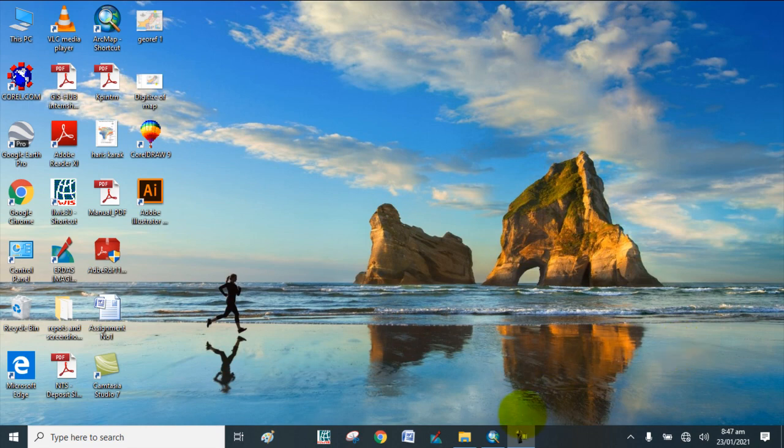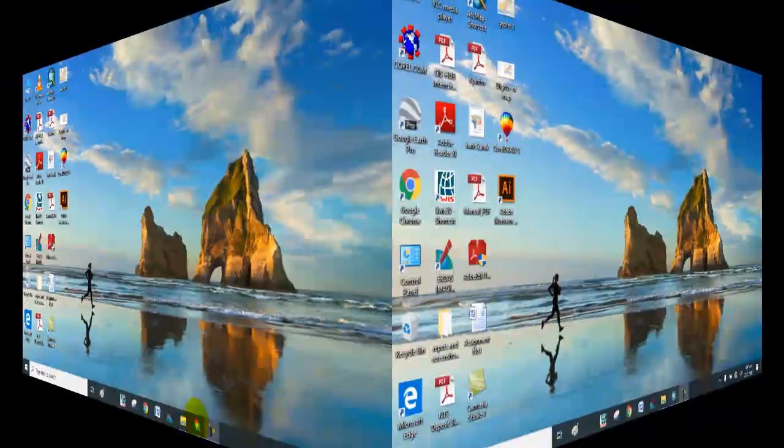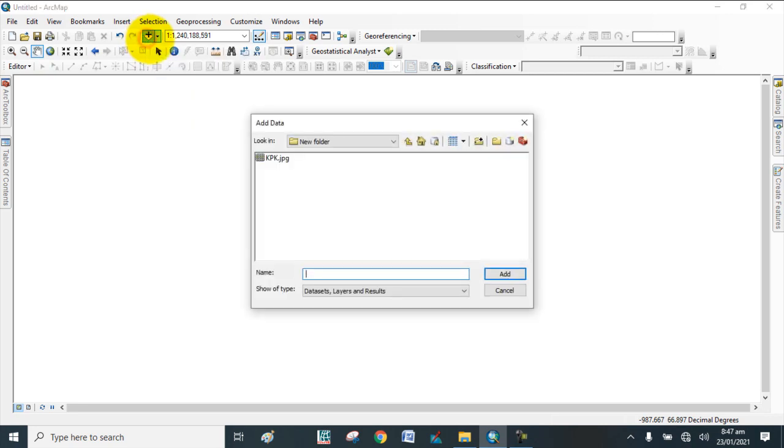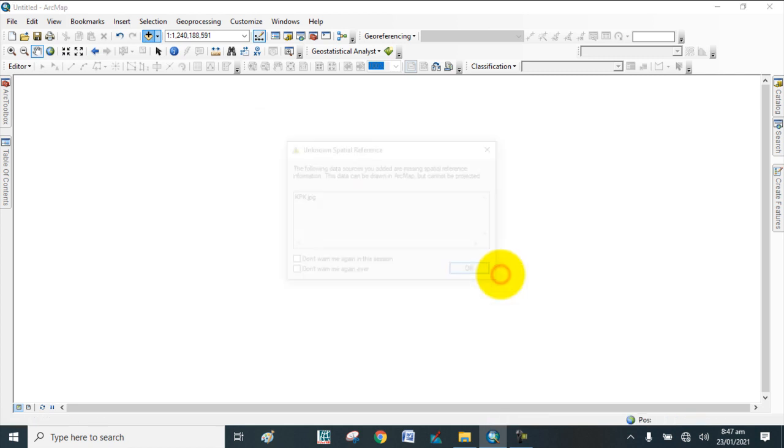So go to the software. This is the window display of the GIS software. Here is the option of the add data tool. Click on this and add the data which we want to georeference. This is the map. I want to georeference this map in GIS software. So load the image and click on the add button.